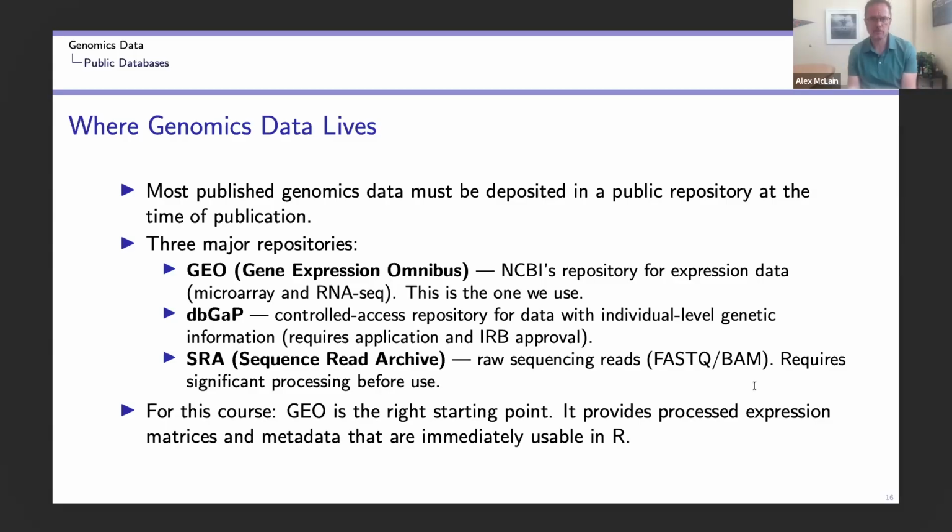dbGaP is another one. This is a controlled access repository for data with individual level genetic information. So you have to apply for this and get IRB approval before getting data from there. Finally, SRA is going to give more upstream data, FASTQ and BAM. And this would require significant processing, which is beyond what we'll talk about.